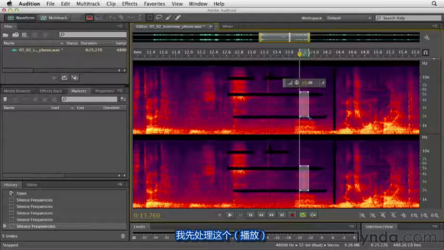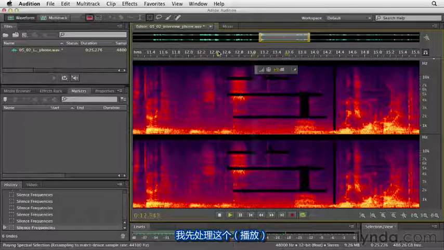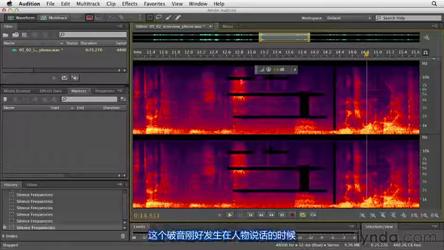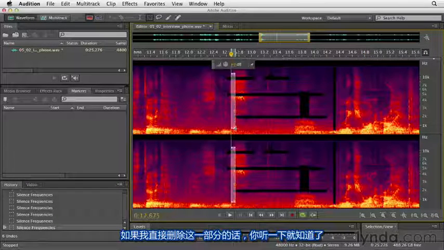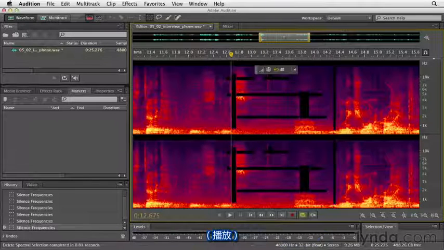Let me do this one first. He makes you. Now this one here actually occurs in this blob where we can hear the speaker's voice speaking. So if I try to delete some of that the same way, let's see how that sounds.